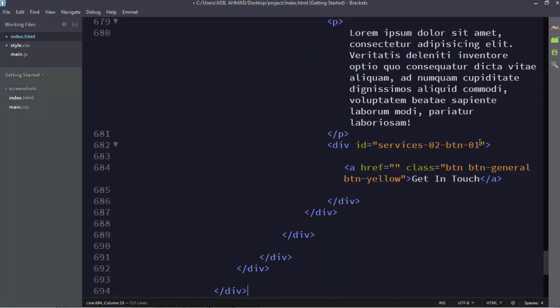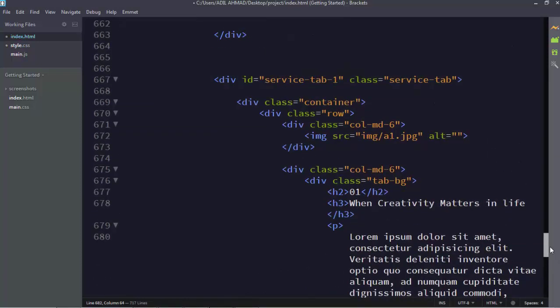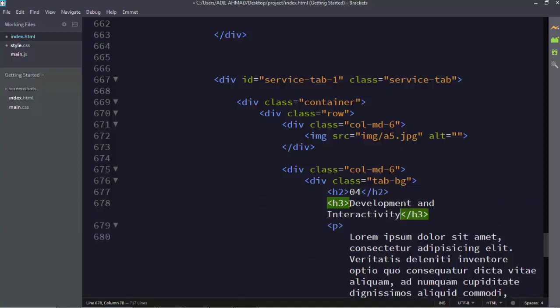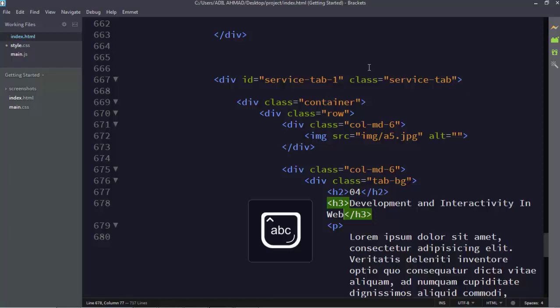Here it will be 4, and also the name will be changed right now. Here I am putting A4 or A5, I think A5, yeah. Here I am changing its name, it will be 4, and also I am changing its heading tag right here. So here I am mentioning development and interactivity in web. Let's have a look at what we are getting.